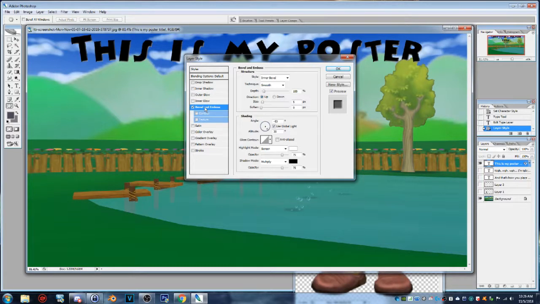Bevel and emboss. It's really nice. It makes the lettering stand out. You have different options for where the bevels are, which gives different effects to the text. We're going to stick with the original inner bevel. Under technique, smooth, chisel hard, and chisel soft. We'll stay with the smooth.